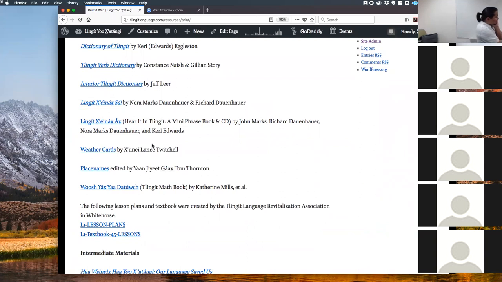So wait, beginning materials? When you go to resources and print and web, you start with beginning materials, then intermediate, then advanced, then I think a more than you might ever want to know. Weather. Some weather cards, the place names that are in the Thornton book. The Tlingit Math Book by Catherine Mills. A set of lesson plans that were done in the interior a few years ago.